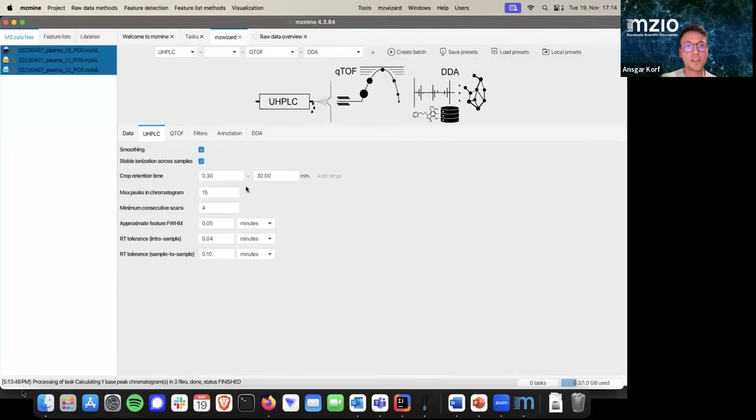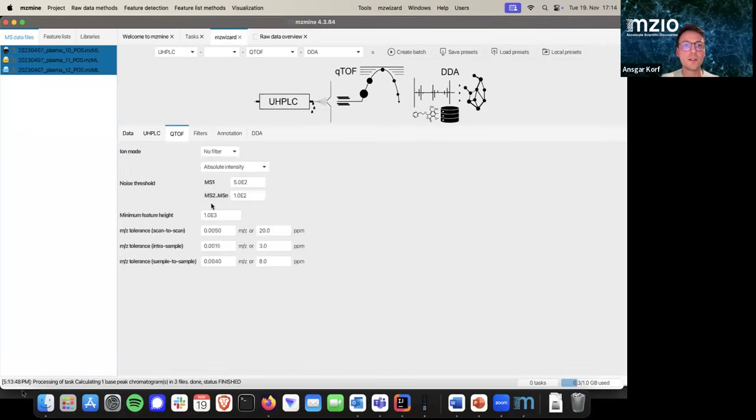Go through the UHPLC tab. Here I add some information about my chromatography. These are the defaults, and they will work quite nicely already, so I will not change anything here. Also, as a reminder, the mzmine wizard is there to give you a good entry point. You can later also modify and optimize each individual processing step. Then you go to the MS tab, which in this case is QTOF. If I would change, then the tab would also change.